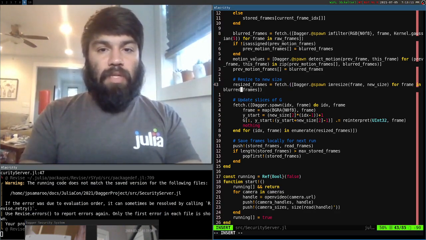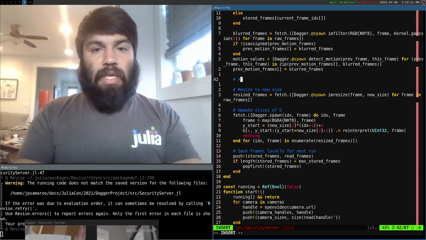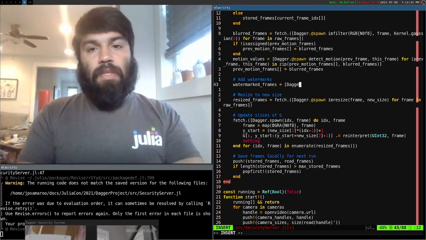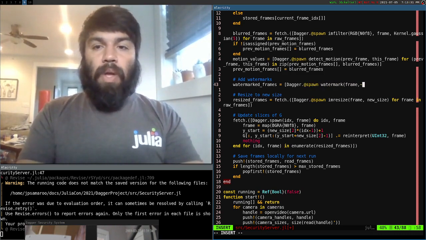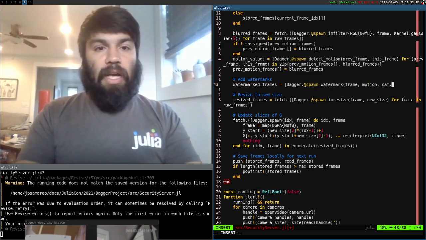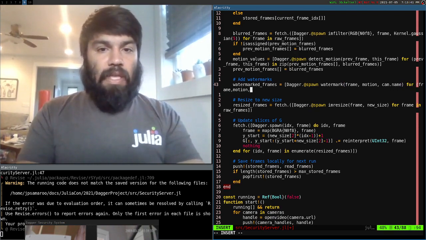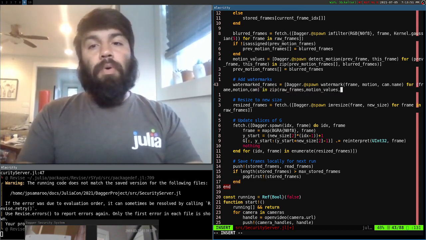So let's first do this. We don't need our blurred frames being on the output. But what we can do is add watermarks. Watermarks will basically let us annotate on the frames whatever information we want to put on there. The way we're going to do that is with the Cairo library, a great C library that we have excellent bindings for. And it's single-threaded, so we definitely want to use Dagger to parallelize it so that it's not super slow.